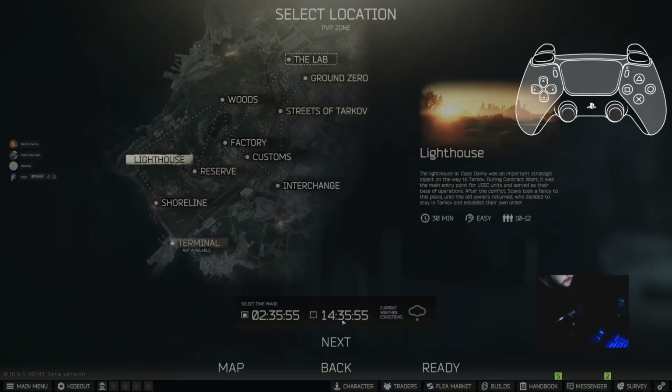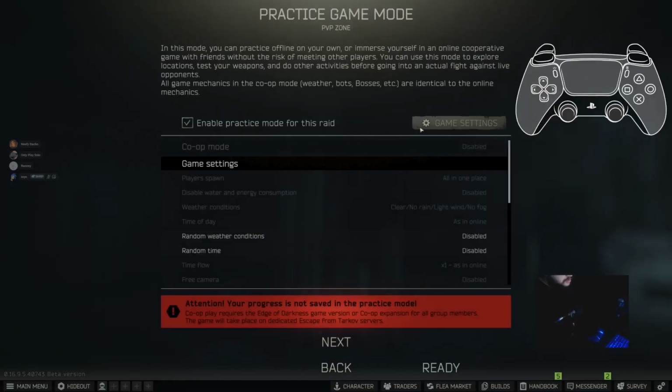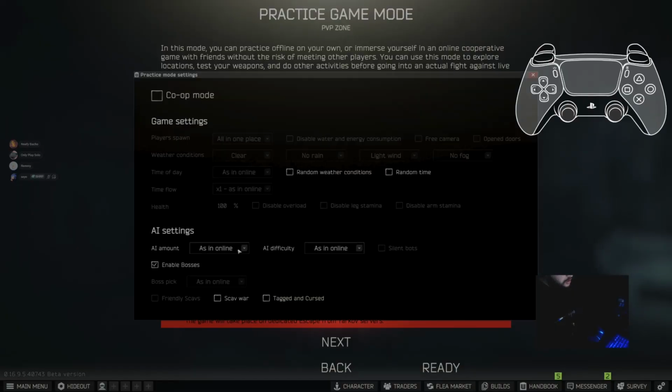Let's go Lighthouse. Lighthouse is pretty. No AI.